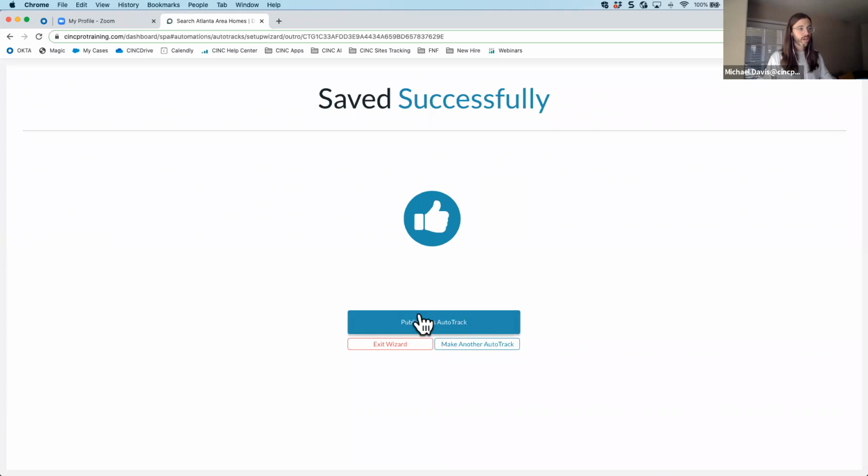If I hit publish this auto track, it's going to be active. And if there are triggers in place, those triggers become immediately effective. So on a go forward basis, those triggers will take effect. If I exit the wizard, it'll activate it, but come across as paused. So that way I have to take that additional step of setting it active. Those triggers don't take effect yet. It's just like, hey, I want to save where I'm at, but I don't want to publish it just yet.